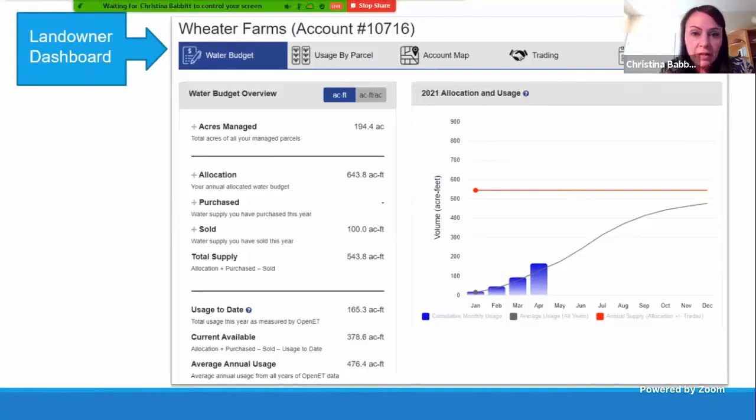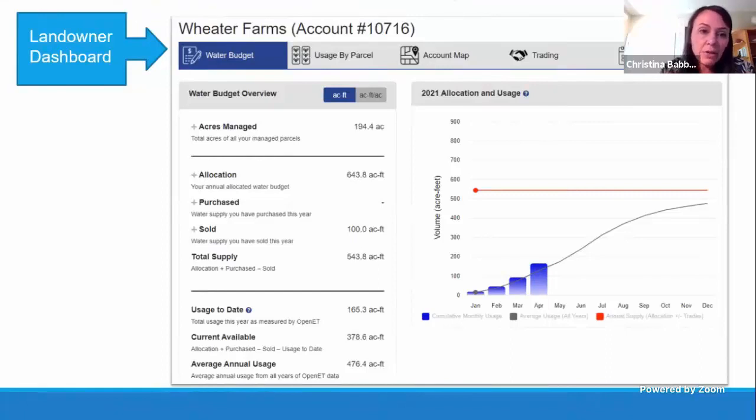And then you can see that this water user is using under their allocated amount. And so they could be a candidate for trading if water trading were enabled. And in fact, this person, if you look at the sidebar on the left, you can see that they have engaged in a water trade. Next slide, please.